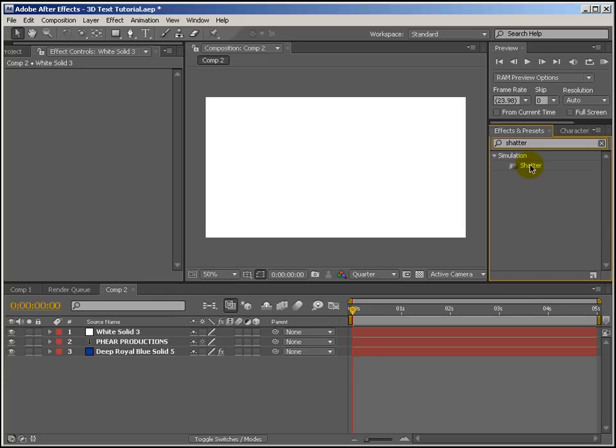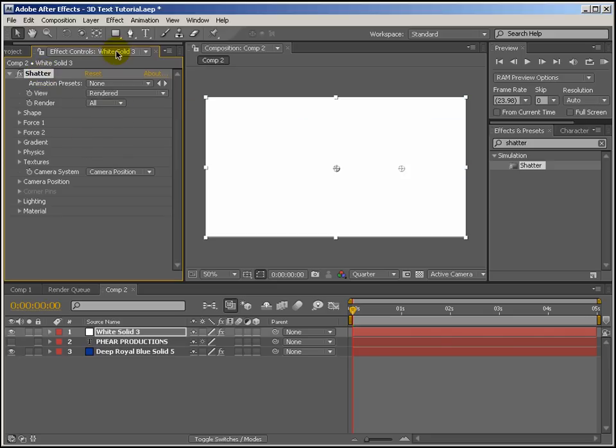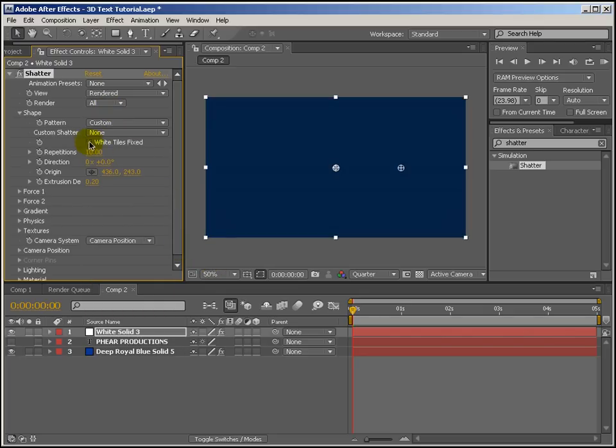Now you're going to drag this preset not onto your text but onto the solid we just made, and go ahead and click the eye next to Phear Productions, or whatever your text is, because we don't want that there anymore. And then go up into your shatter settings and change the view to rendered. And once you do that, go into shape, take the pattern and change it to custom. Now what that's going to do is let us choose our own pattern, and we're obviously going to want to put our pattern on our text.